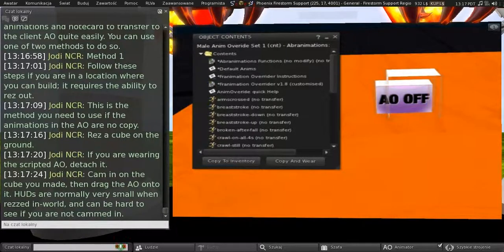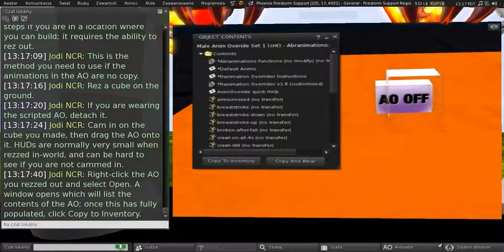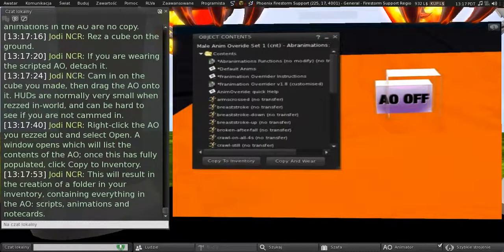The HUDs are normally very small when rezzed in RAW, and can be hard to see if you're not cammed in. That's the reason for the cube, to give you a target to rez onto. So you'd right click the AO you rezzed out and select Open. A window opens which will list the contents of the AO, and once this is fully populated, click Copy to Inventory. This will result in the creation of a folder in your inventory containing everything in the AO, that's scripts, animations and notecards.